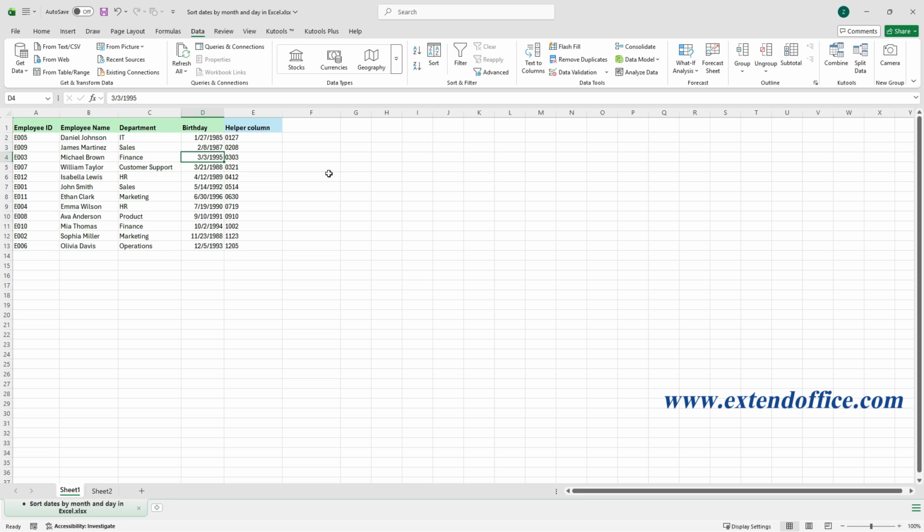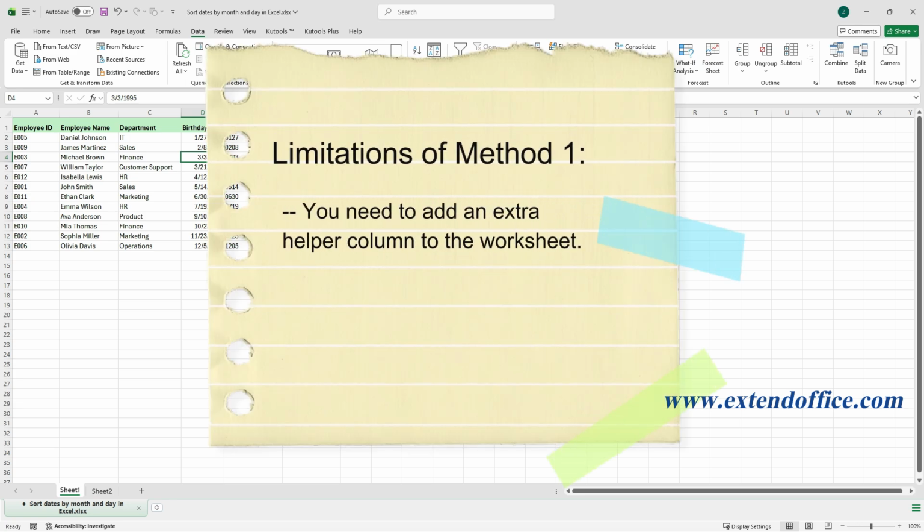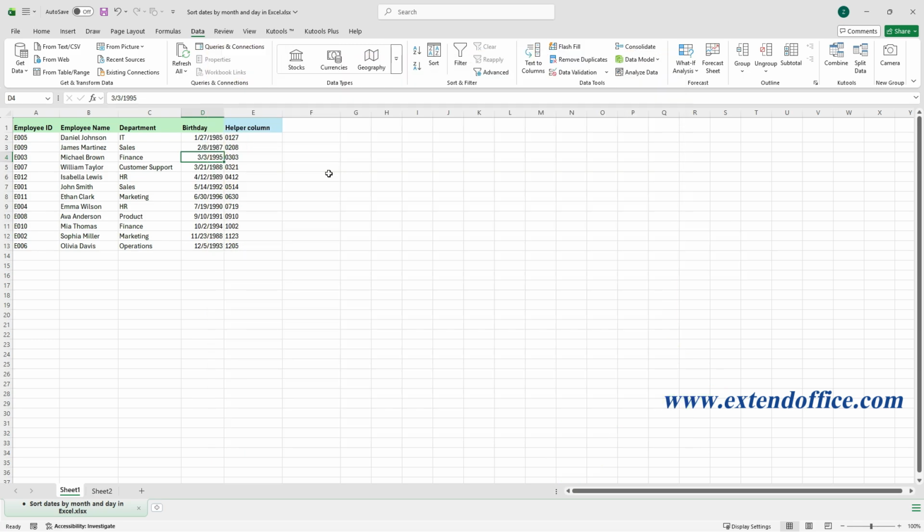This method works, but it has some clear limitations. You need to add an extra helper column to the worksheet. You also need to enter the formula correctly. If you sort birthday lists often, this can feel repetitive and make the worksheet less clean.